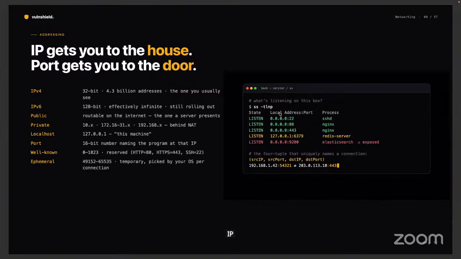IPv4 is 32-bit. IPv6 is 128-bit. Just clear, nothing else. One size is small, one size is big. The address space of IPv4 is 4.3 billion, because it is a combination of 32 bits. For IPv6, with 128 bits, it is effectively infinite, and still rolling out.